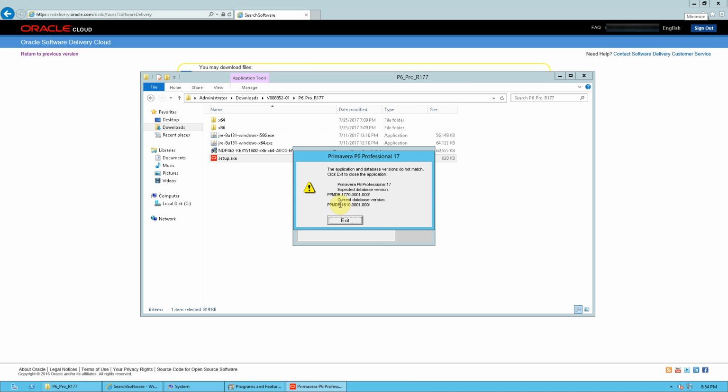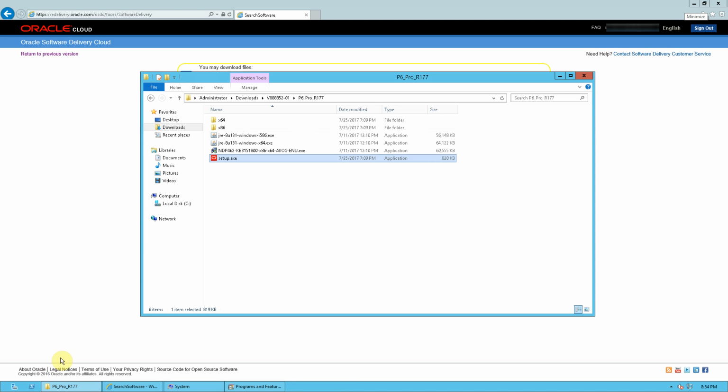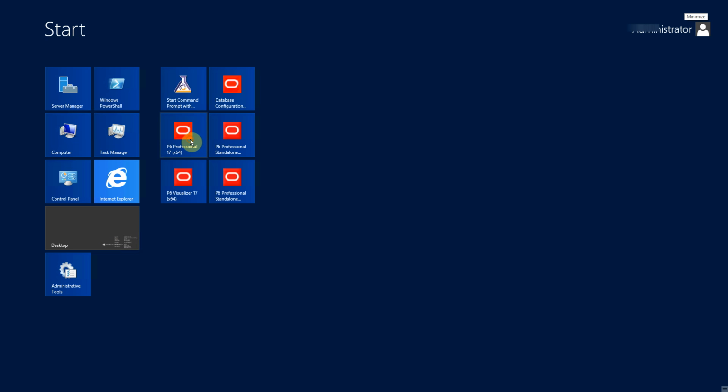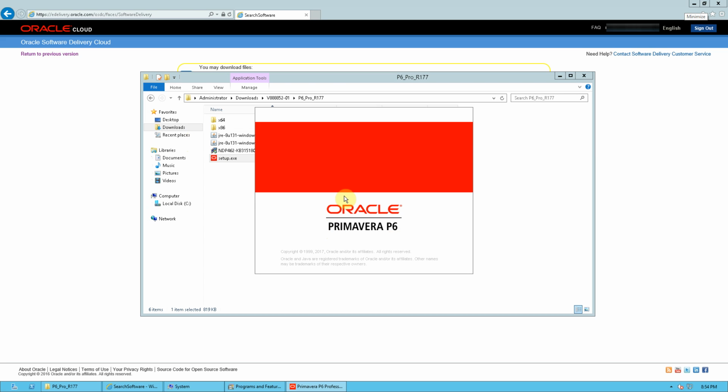When I try to log in, it's telling me that it's an old version and it will ask me if I want to upgrade. I'm gonna say yes, and this will take a few minutes or seconds depending on how big the database actually is. And once this is done, the database is upgraded and you should be able to actually use it and log in. So if I'm going to go admin at this point, it will log into that database.